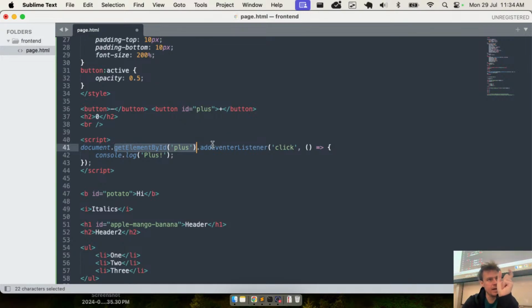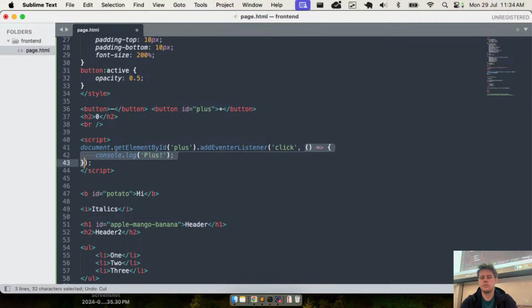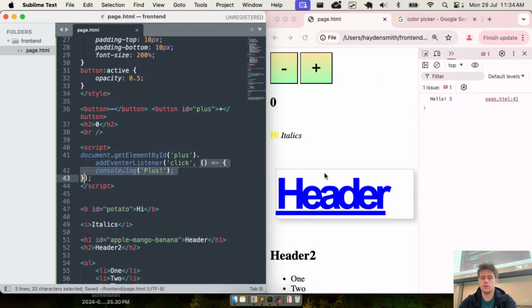And then it says, OK, now that you've found that tag, can you please listen very carefully in case someone clicks on it? And if you detect someone to click on that element, I would like you to call this particular function here. That's just us doing the whole first class function thing. So this is just a function to call when it's clicked. And I've just written it in like that. And what that function is going to do when it's clicked is it's going to console log plus.